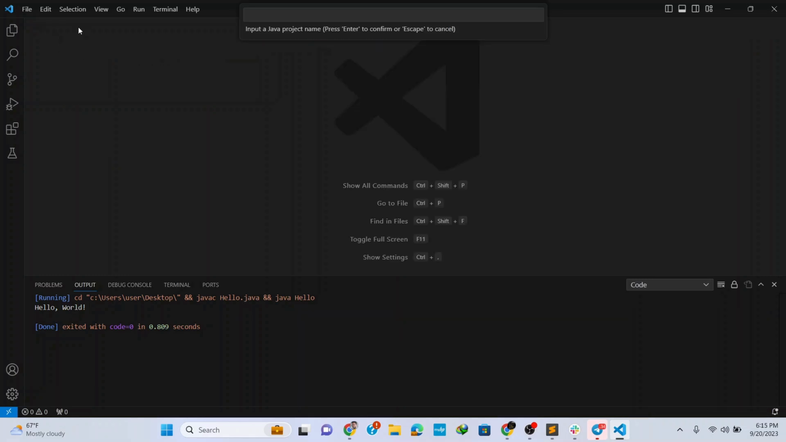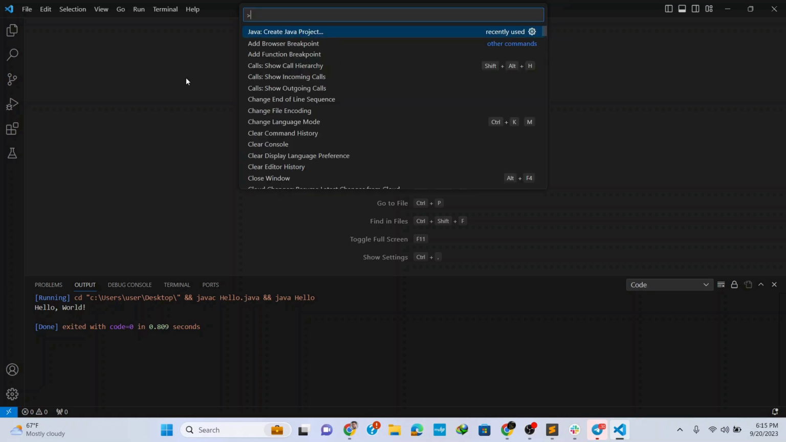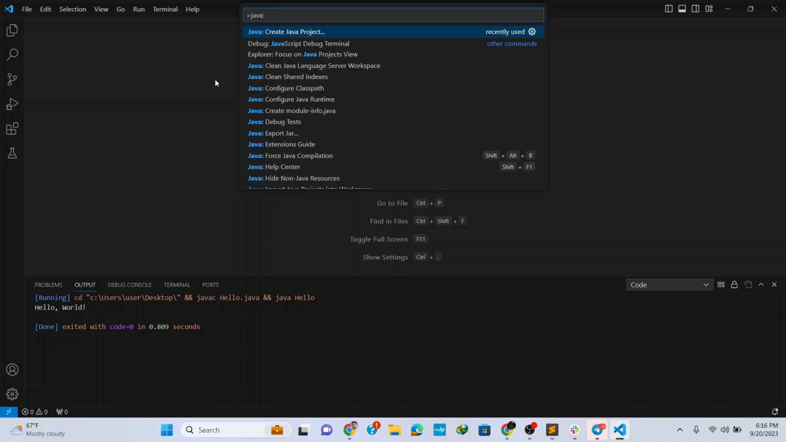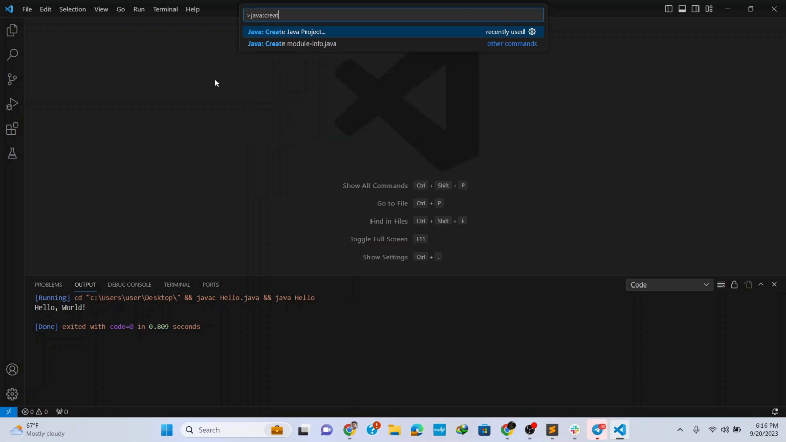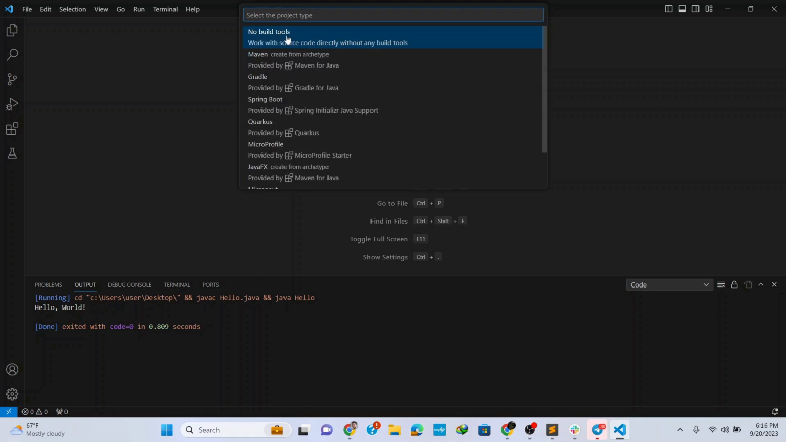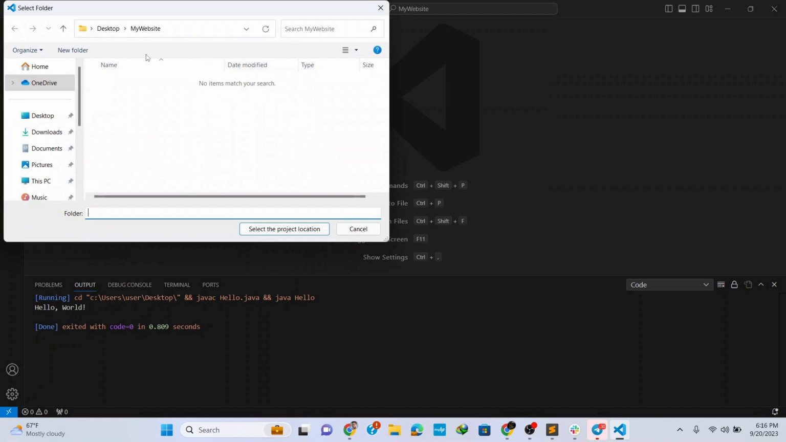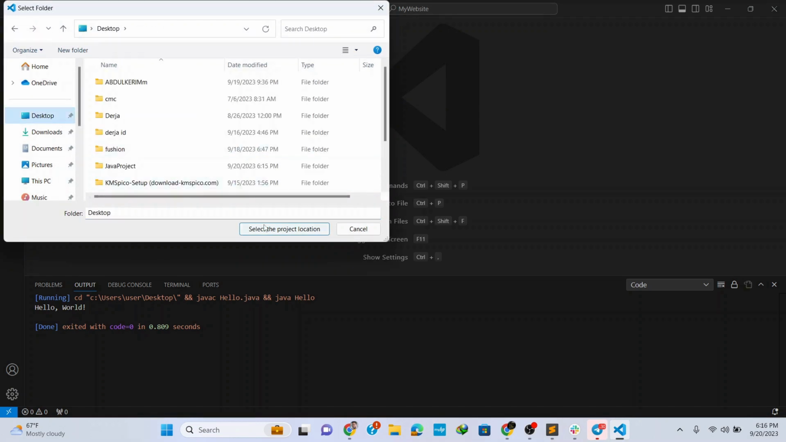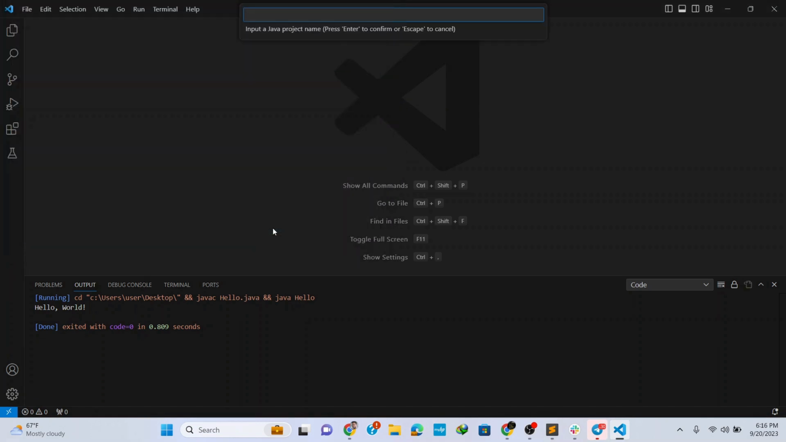And another thing you can do is if you want to create a Java project, just click Ctrl+Shift+P at the same time and type in Java create. And you should see this option. Just click on it. For now, just click on the first option, no build tools, and I'm gonna create this on my desktop. So click here and for the project, I'm gonna call it Java projects and hit enter.